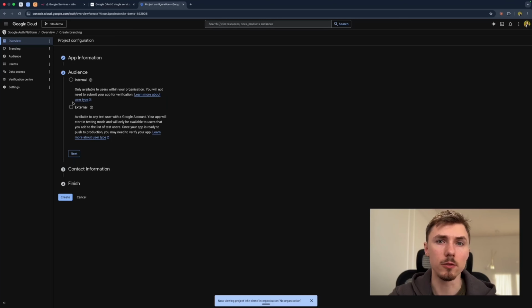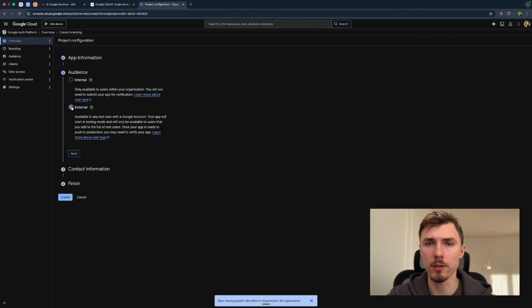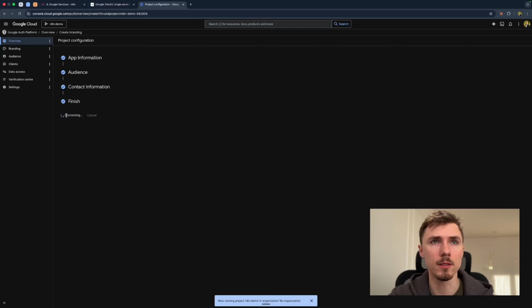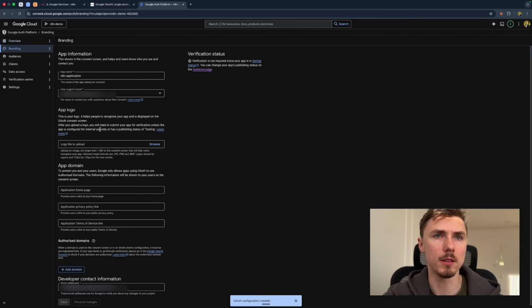In the Audience tab, choose External to allow any applications and users to connect to your Google Apps. In Contact Information, populate an email to which Google Cloud will send emails with any changes in your Google app. For me it's the same. And on the Finish step, just click I agree and continue. Create. On the branding page, you can populate some additional information, but it's optional.